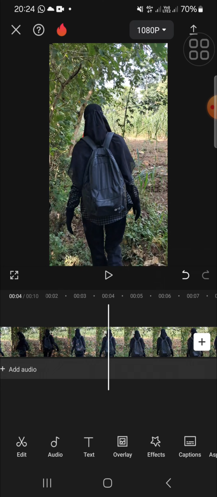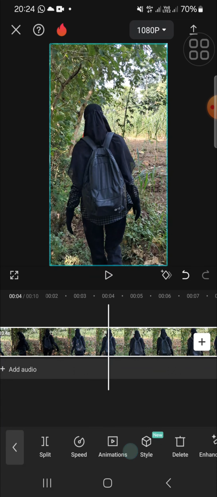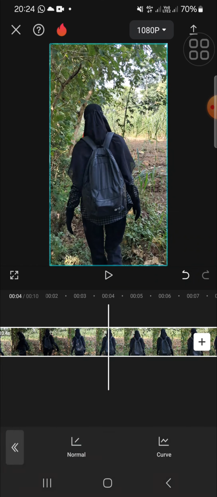And basically guys, if we want to create a slow motion video, we have to change the speed of our video. So we can tap on the video and we can go to speed right here, click on the speed option, and here we can select normal or curve. If you want to change the speed of your video normally or constantly, you can select normal. But if you want to make the speed slower and faster on the same video, you can select curve.